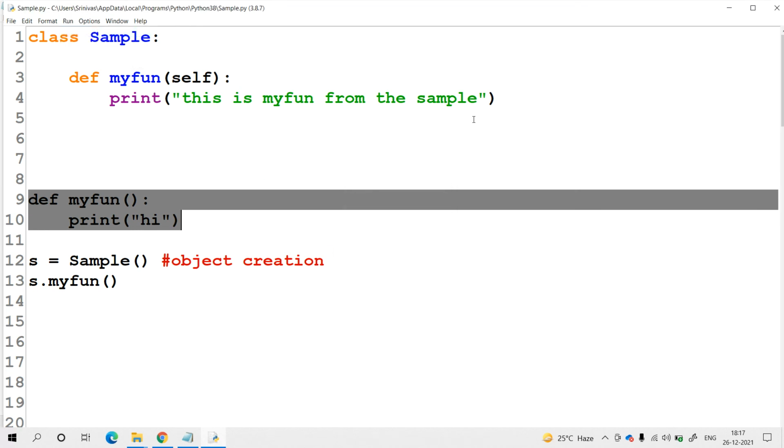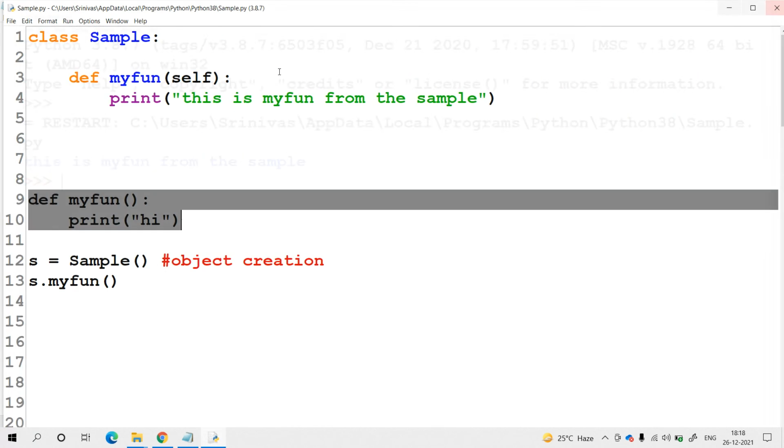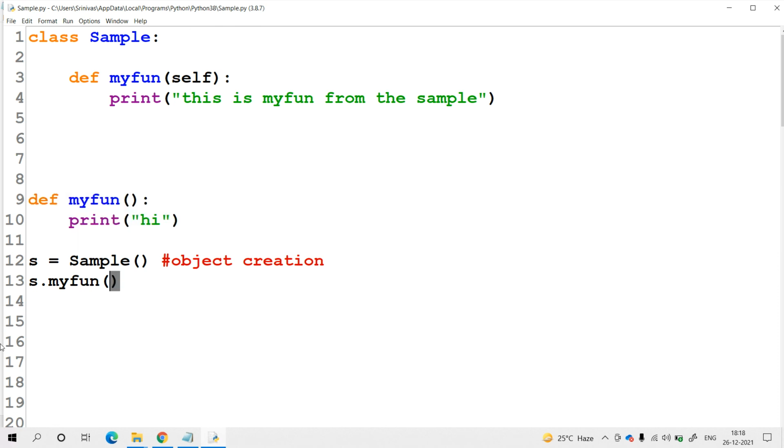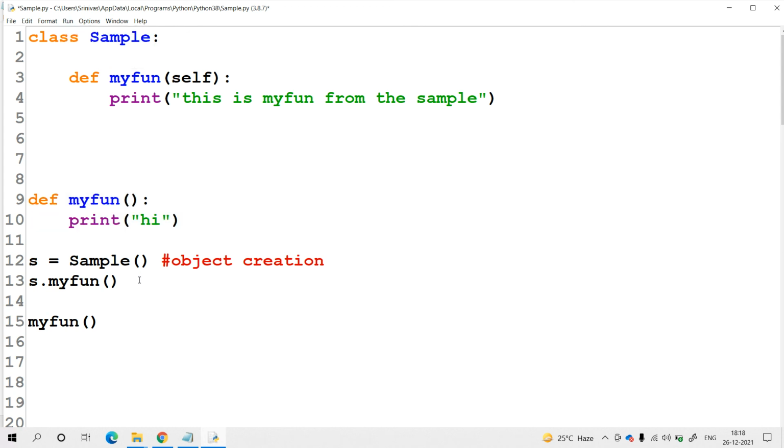So through the object of the class we are calling the function, so that you will get the class related function content. Without taking the assistance of the object, if you call the normal function, my function, what will happen? It will call the normal function which is available in the current scope, and it will give the output from the normal function. You will get the two outputs. Here you will get the class related function output, because with the help of the object of the class we are calling it, and here you will get the normal function output.